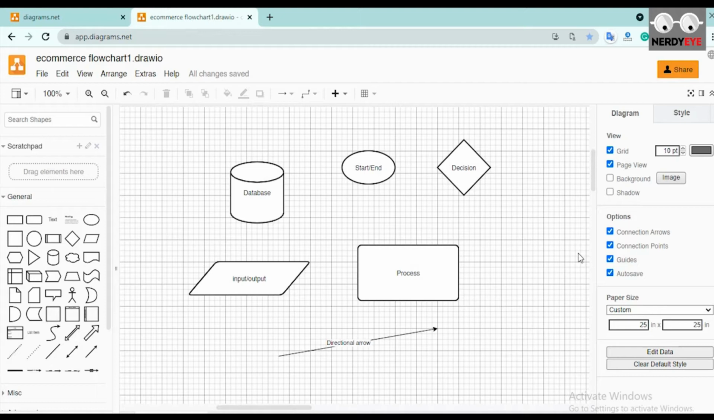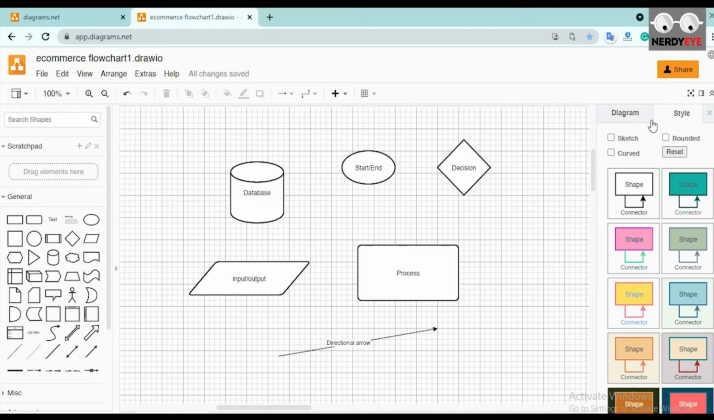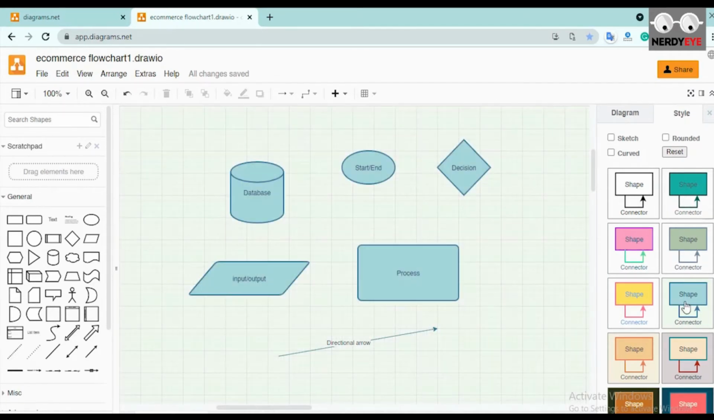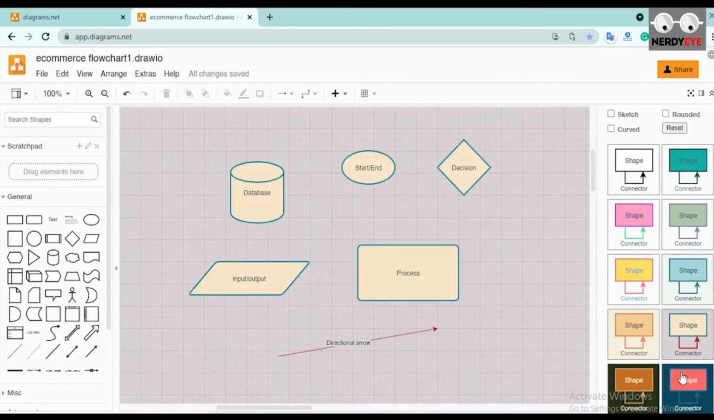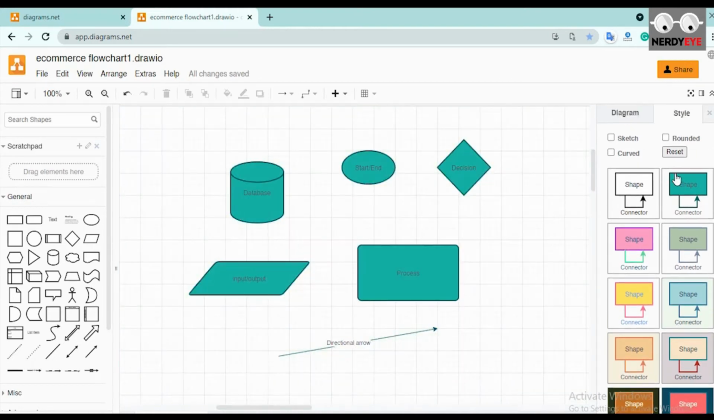diagrams.net tool. Okay, so on your right hand side over here we have grid, page view, background, shadows and all that. So we have diagram here and then we have styles here, right? Styles basically are, once I hover my mouse over this item, you can see how they're changing. So these are preset styles that you can use in your design.